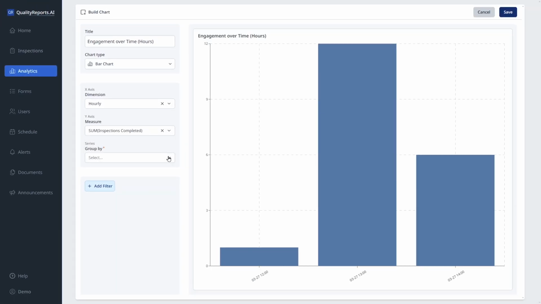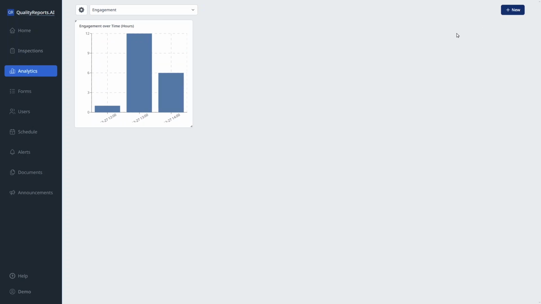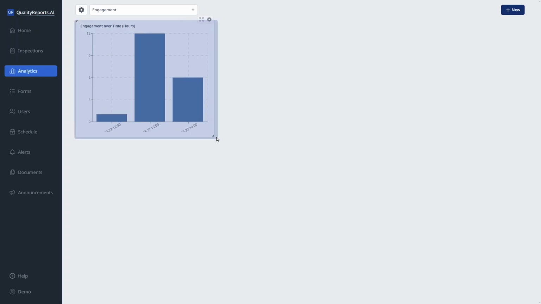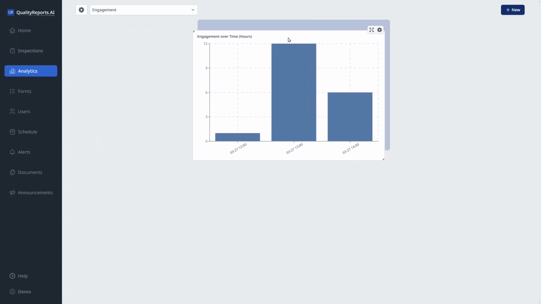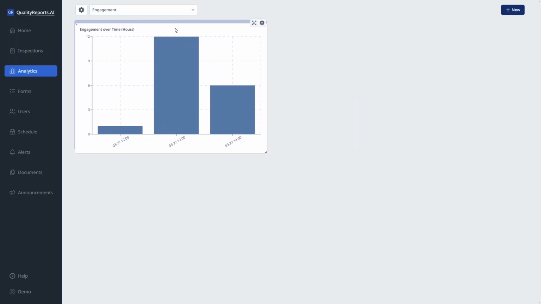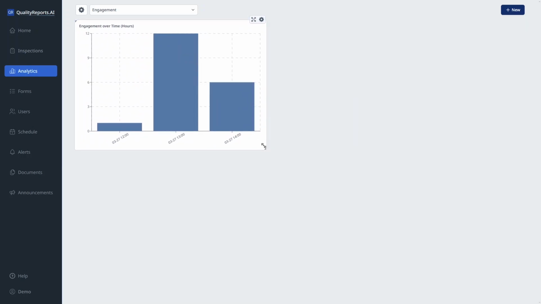Now that we have selected a value for both our x and y-axis, we can see in our preview the number of inspections over time. Let's save this chart, and it will appear on our dashboard. On the dashboard, you can resize and reorganize your charts as you feel appropriate. Use the corners of the chart to resize. Click and hold to drag a chart and move it.